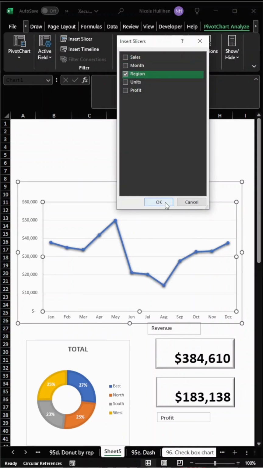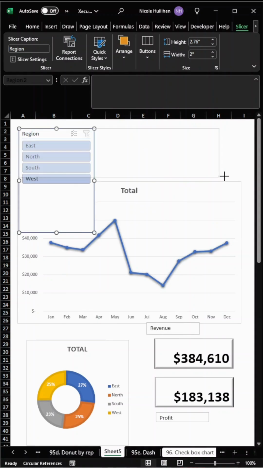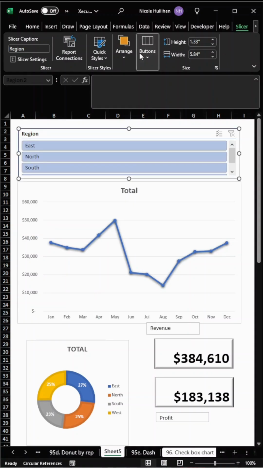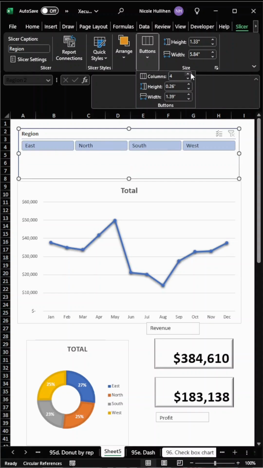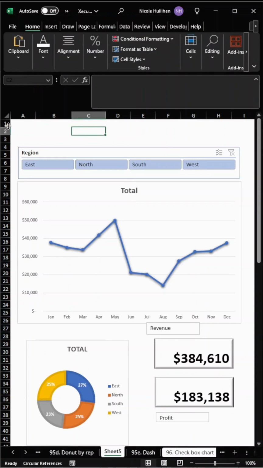And then let's insert our slicer and let's choose region. So we're going to move this in place, and the regions are our buttons basically that are going to control that line chart. So we're going to select 4 of those. So now they're going 4 across, and we can make that much thinner, and we'll move it in place and resize.